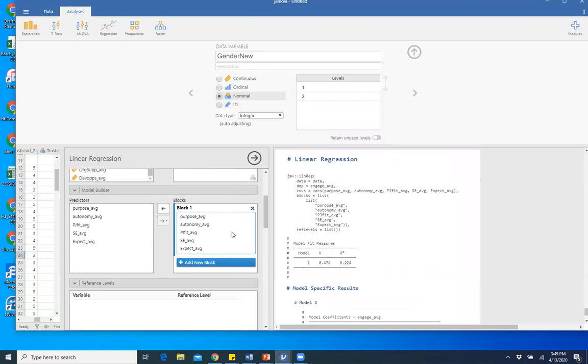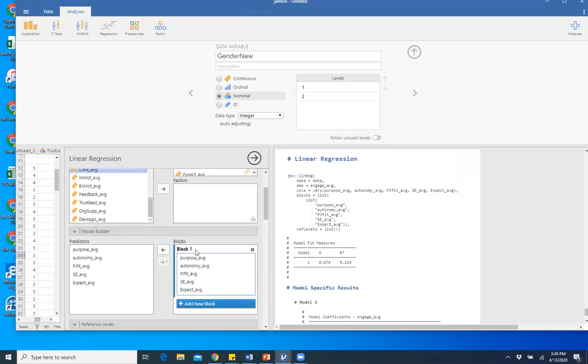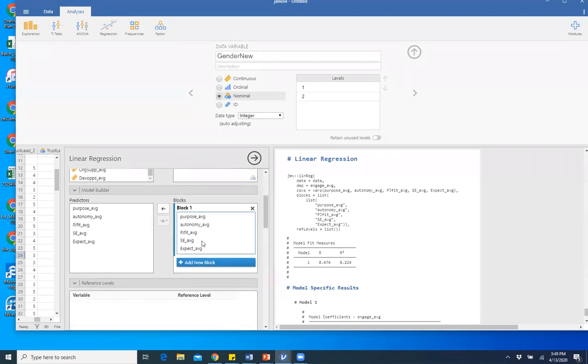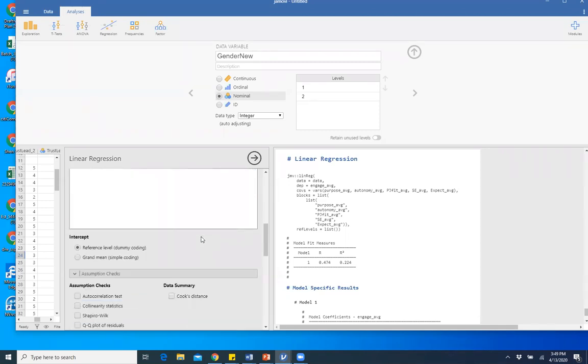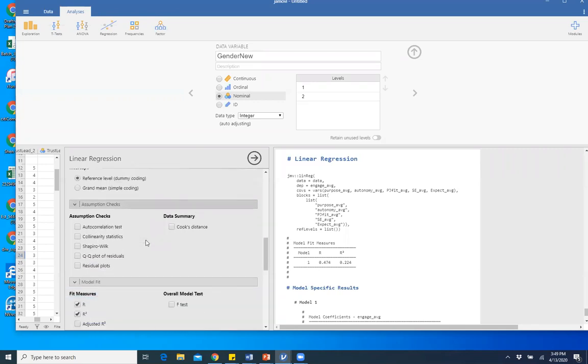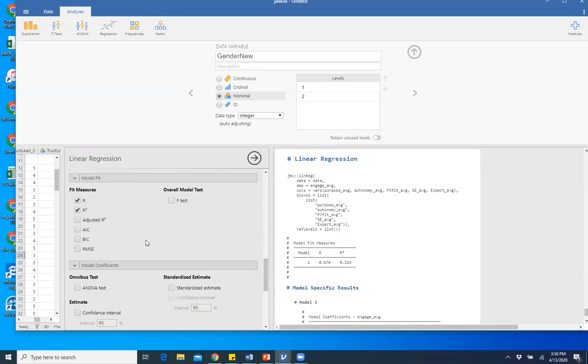Now, those are all going in on the first block. You would use multiple blocks if, let's say, you wanted to put everything in one block and then see, is there a significant change if I add in another variable? Does it account for incremental variance above and beyond the others that are already in there? For our purposes, probably not necessary. You could do some assumption checks. I'm just going to skip over that to keep things simpler for this.